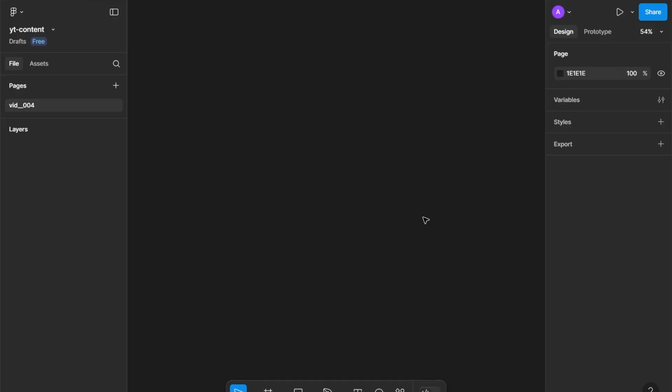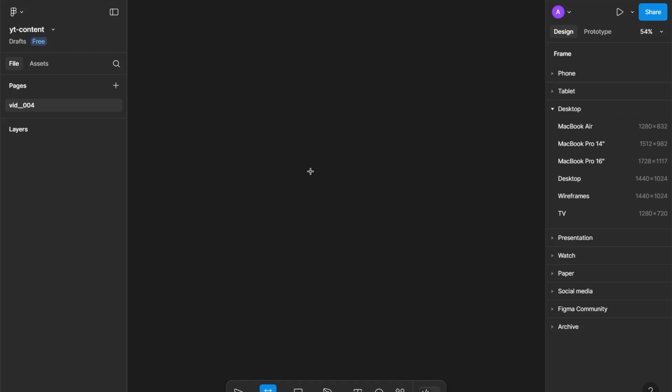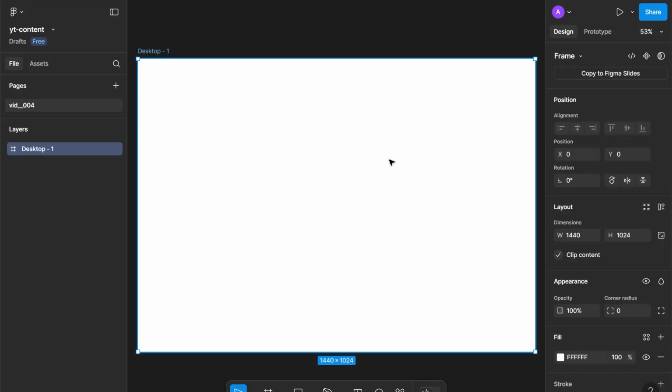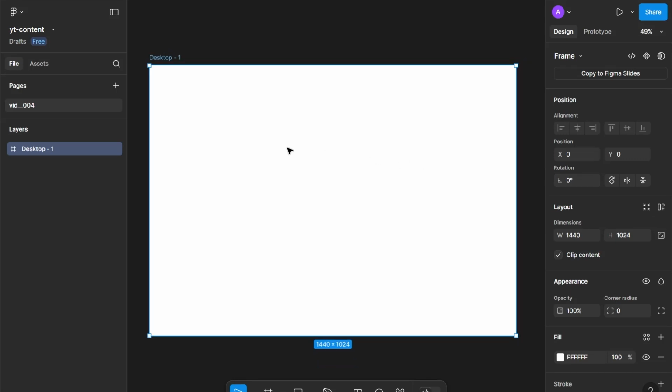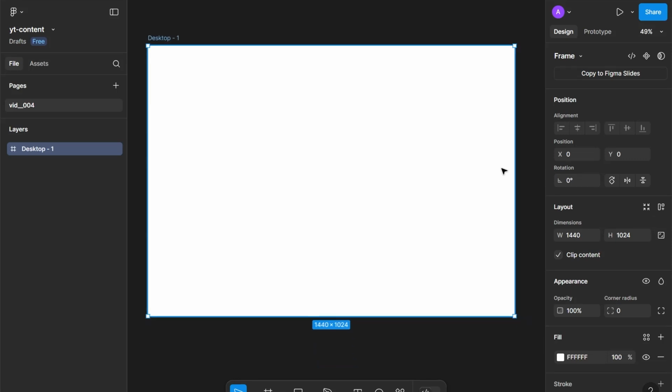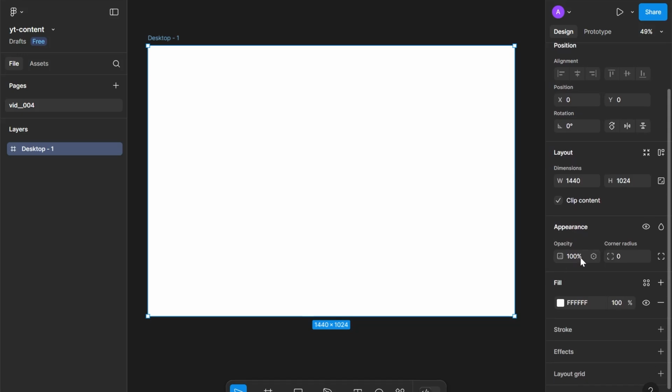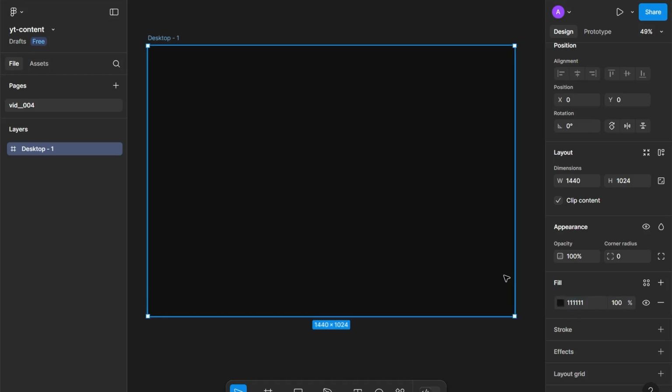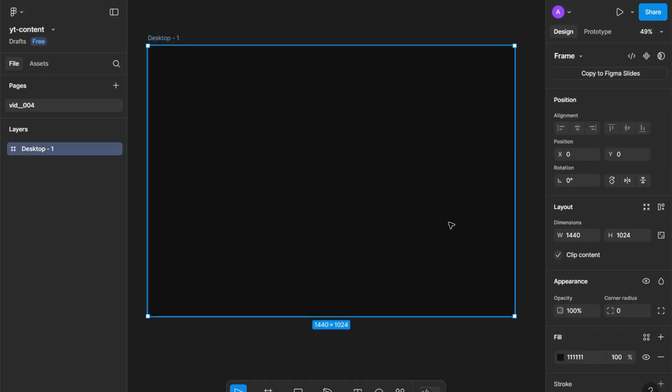We're going to be simply starting with a blank desktop layout. I'm just going to press F on my keyboard, then click desktop. Then it's going to be a 1440 by 1024 resolution. First thing we have to do is decide on the background color. For this design, I'm going to go with a black theme or a darker theme. So I'm just going to go 111111. This is the color value we're going to be using for the hex.